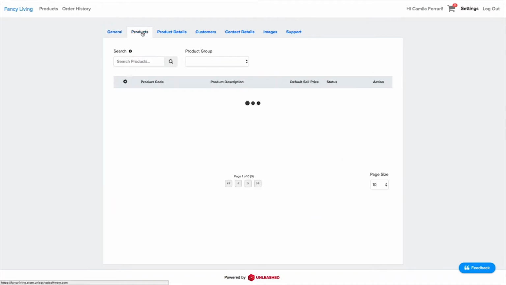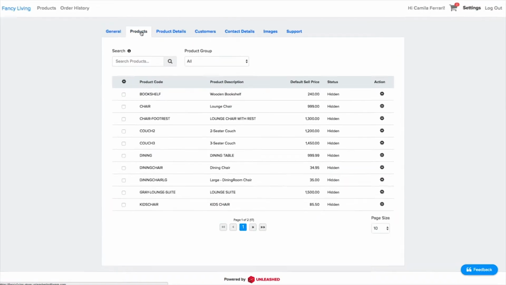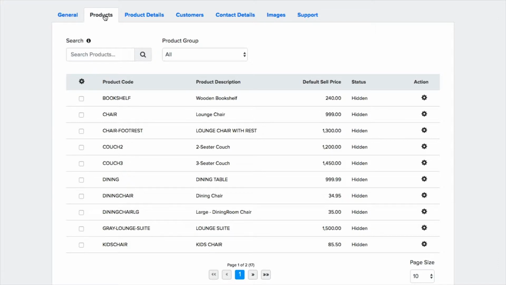Click in Settings and Products. Here, you will find all the products you previously selected in Unleashed. They will initially be marked as hidden, and you can choose if you want to make them visible or sellable by hovering over the action cog on the right.